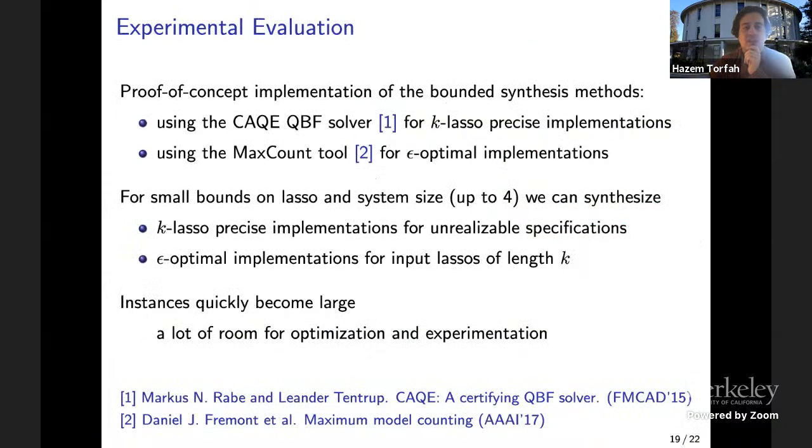We have implemented a prototype for that using the CAQE QBF solver and the MaxCount tool, which was implemented by Daniel Fremont, Markus Rabe, and Sanjit Seshia. There is a trade-off between these tools. There were some instances that were solved by the QBF solver that MaxCount could not solve, and the other way around. But in general, the instances also quickly become very large. So improvements both on the QBF solvers as well as on the maximum model counting tools will hopefully make the problem more scalable in the future.